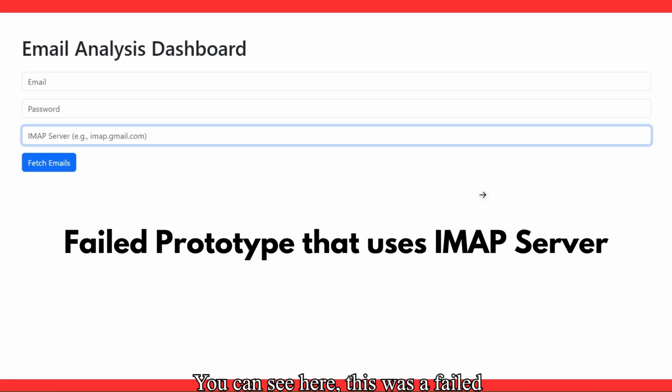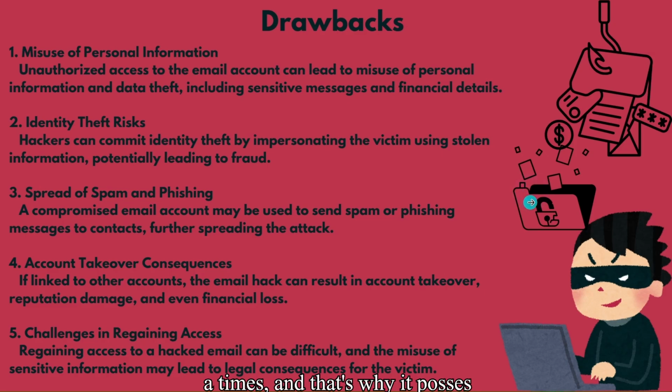You can see here, this was a failed prototype which we had built earlier in order to directly open our emails using our email ID and password and then detect whether they are phishing or not. However, this website was very risky to use as it was built using an IMAP server. The IMAP server gets hacked many a time, and that's why it poses the risk of our email ID, our passwords, and our other personal details getting leaked.